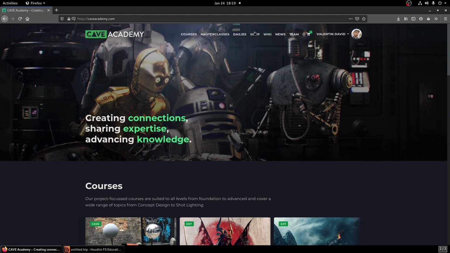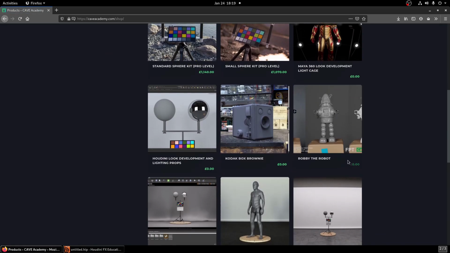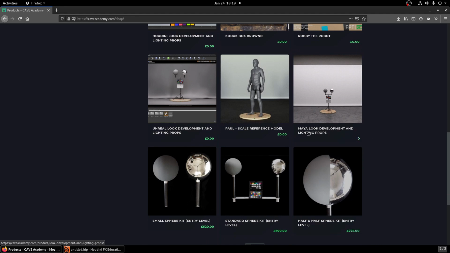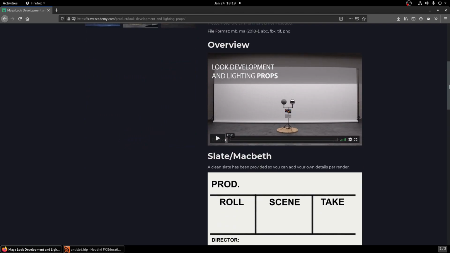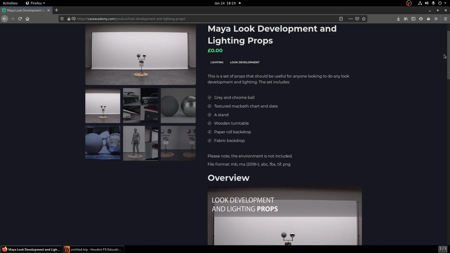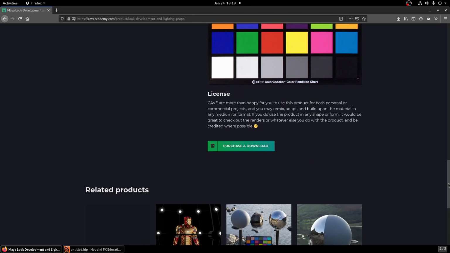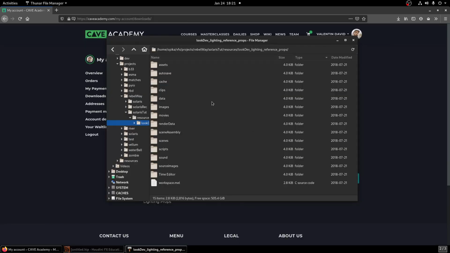Before we start this one, what you have to do is go to the Cave Academy website and go to the shop page. Then just scroll down until you find this one, Maya Look Development and Lighting Props. This scene will contain everything you need to create a great LookDev setup. So you can go to the bottom here and just purchase and download. And these are the files that you should have in the download.